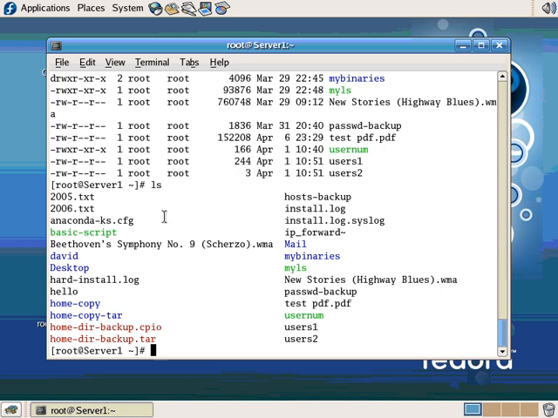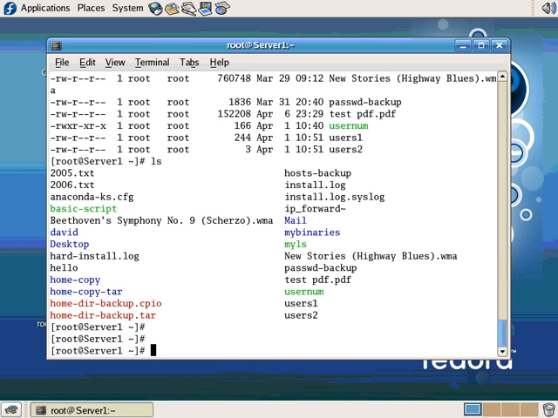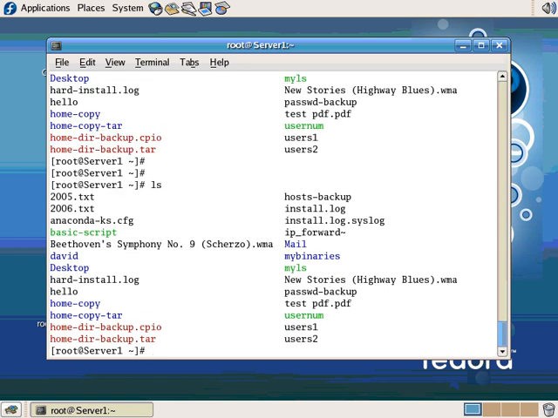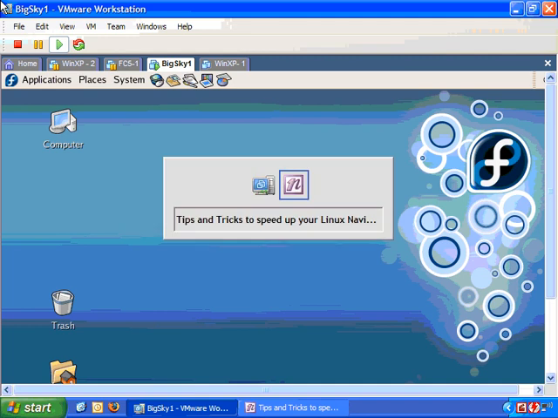Let's try it again. ls, and I'm just going to copy that ls command there. Control Shift C, go down here, Control Shift V, paste it in. So there's lots of cool things you can do with the command line to speed up your navigation and your administration and configuration of Linux. With that, let's exit out, and we'll go back to our slides.